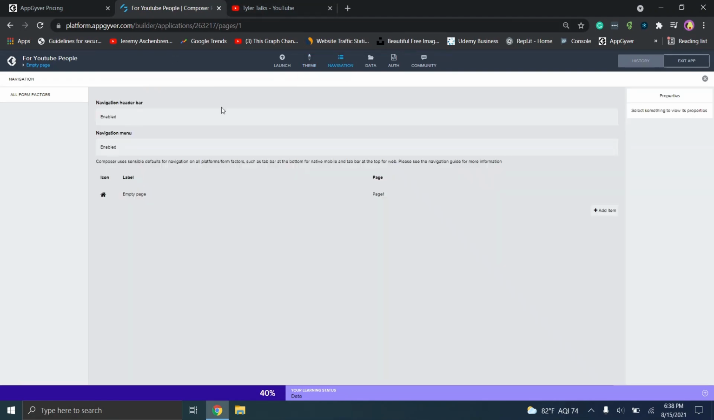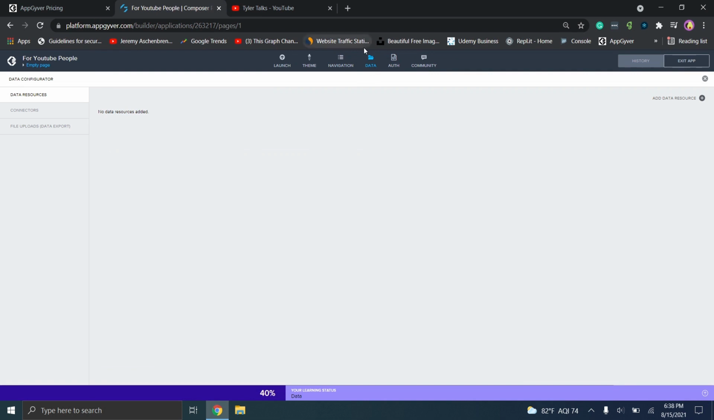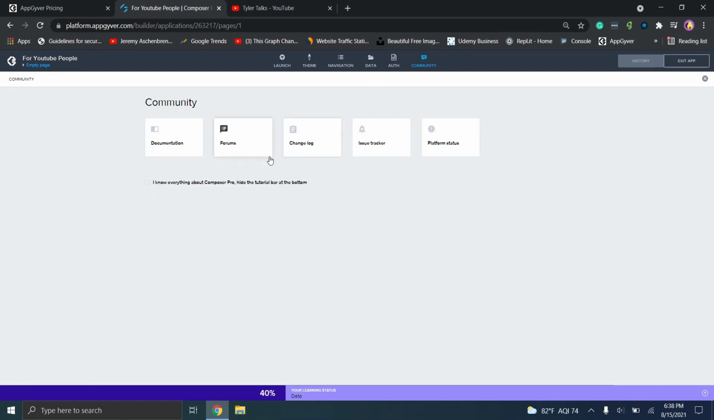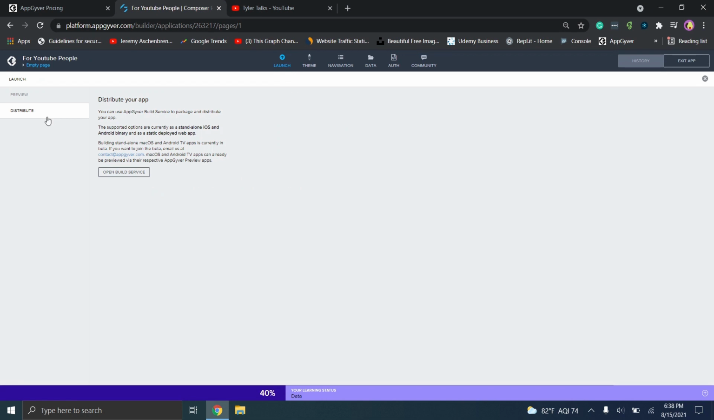Then you have your navigation menu. So as you're adding new pages, you can choose, do you want a little nav bar on the bottom? And it'll have whatever pages you specify, essentially. Your data tab, which is the more complicated features when it comes to setting up your database. And the backend, which would be Firebase or wherever you choose. Authentication is going to be setting up a user sign-in page. And then community is basically the different forums, which I highly recommend getting involved in.